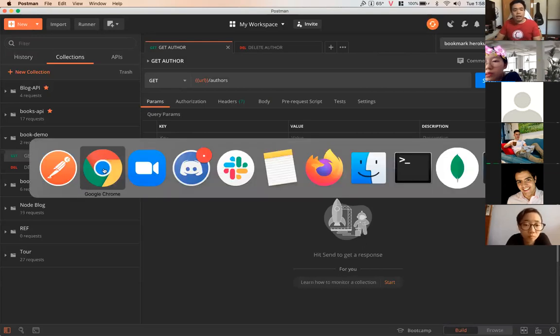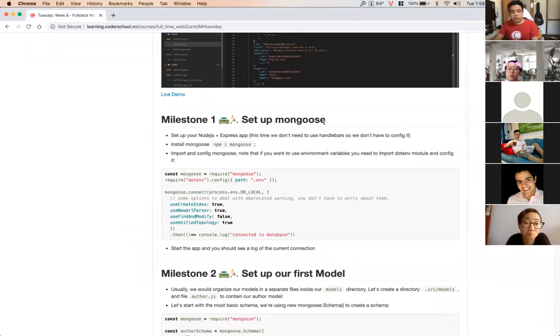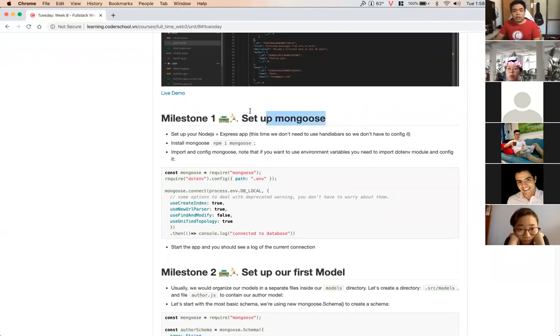Okay, now let's go back to our lab. So I already explained roughly how to use Postman. So let's move on to the real application. First, we need to set up our application. You can use Express generator. It's okay. I don't really like that app though. So I'm gonna do everything step by step manually.